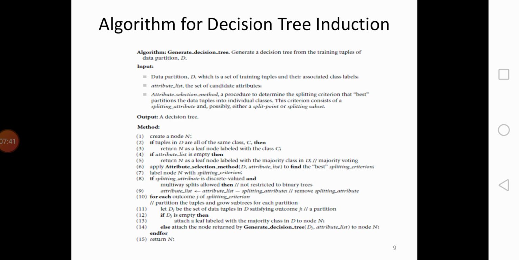If the attribute list is empty, obviously there is no need to move further. As I told, a leaf node does not have child nodes. Return n as a leaf node labeled with the majority class in D. Obviously, if we don't have any attributes in the given database, we need to return n as a leaf node. A leaf node does not contain any children, and it is labeled with the majority class in D.